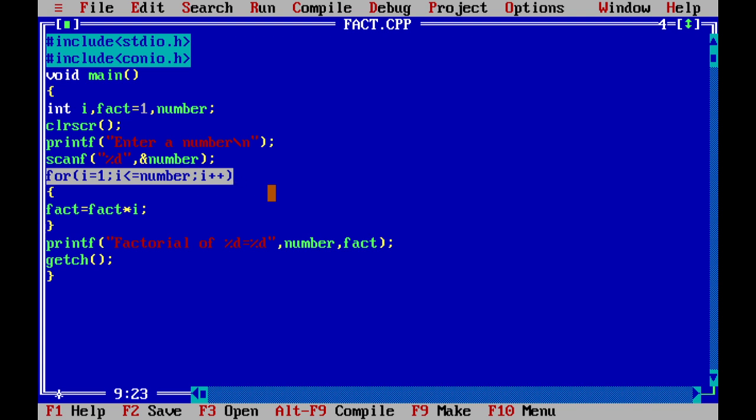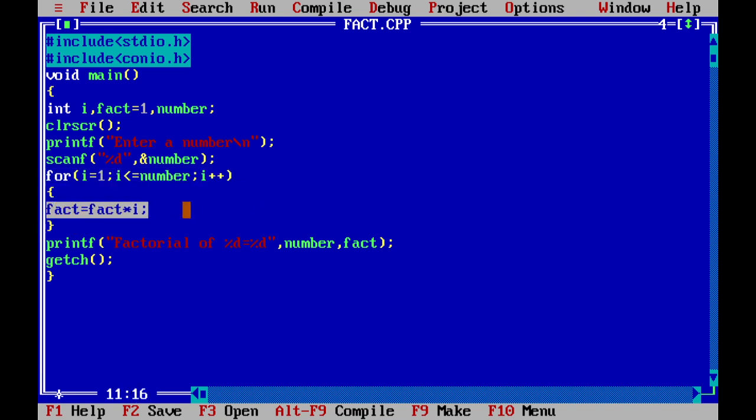Why do I do this? Suppose 4 is the given number, then 1 into 2, then that into 3, and that product into 4. That is how I do the operation to carry out the factorial of a number. So 4 into 3 into 2 is the process, in which case I repeat this equation 4 number of times if the input happens to be 4.